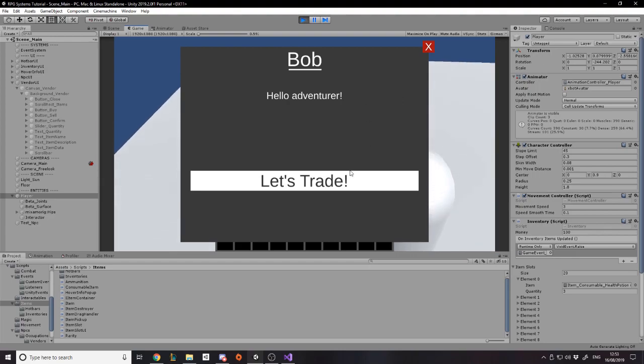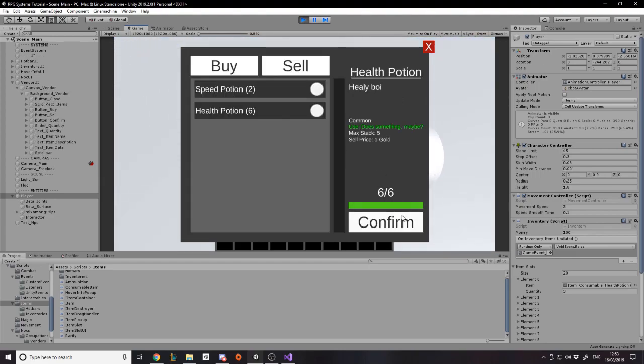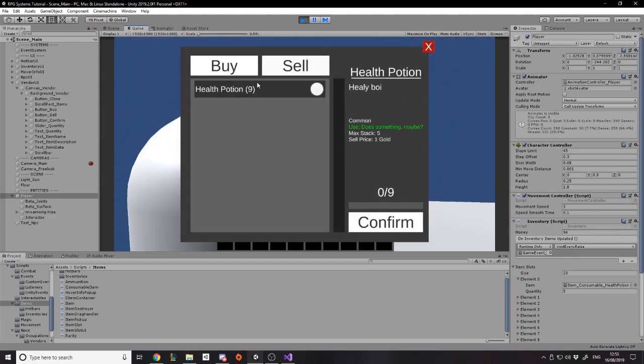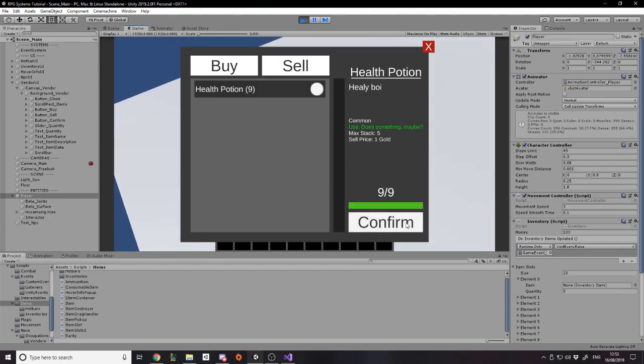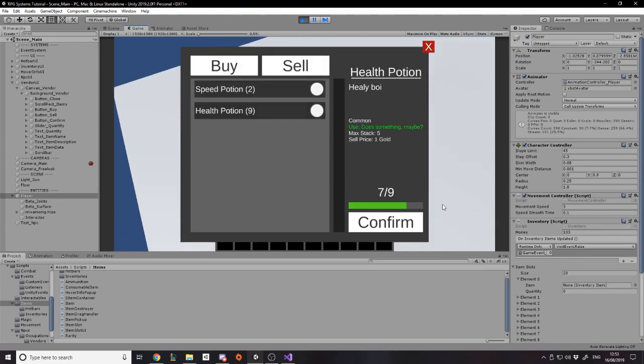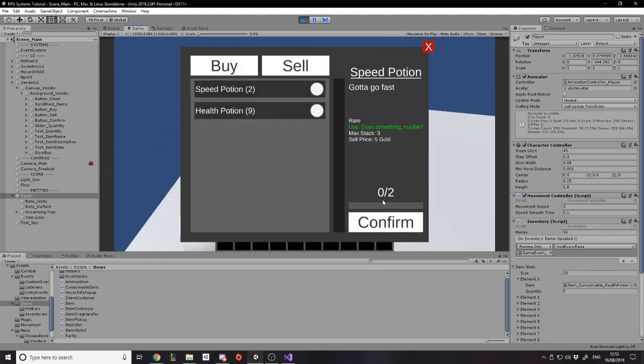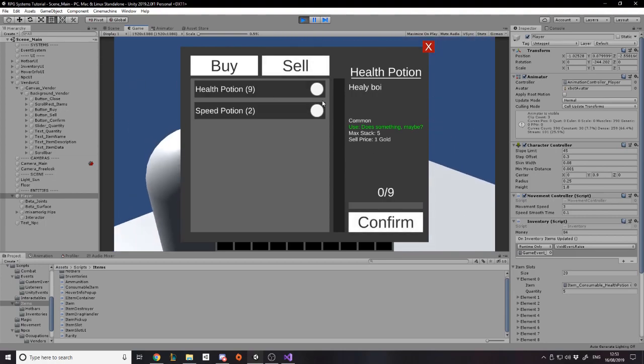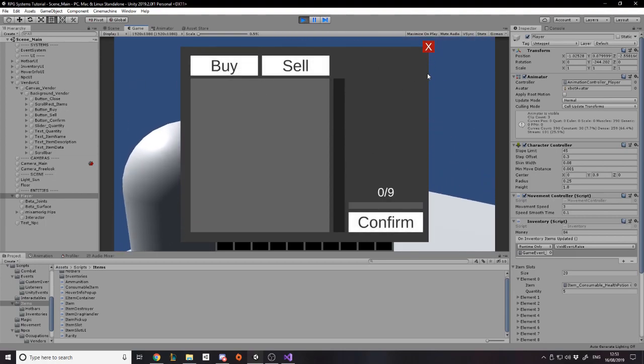So now, actually, if I trade and I say buy 6 health potions, my money's gone down by 6, but if I go and sell 9 health potions, I'm now on 103 money. I've sold all my stuff, I've got no items left, but he's got more now, so I could buy all 9 of his potions, go buy his 2 speed potions, and then now I've got 9 and 2, and he's got nothing left.